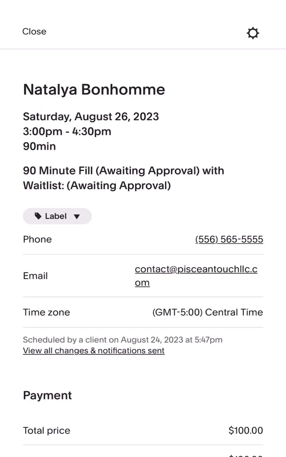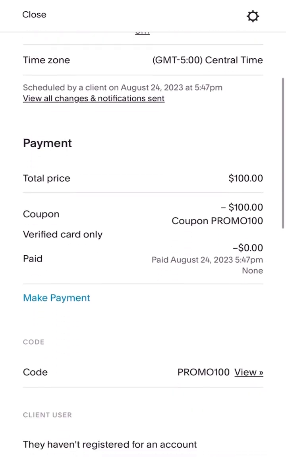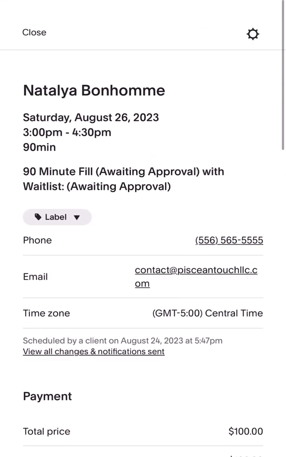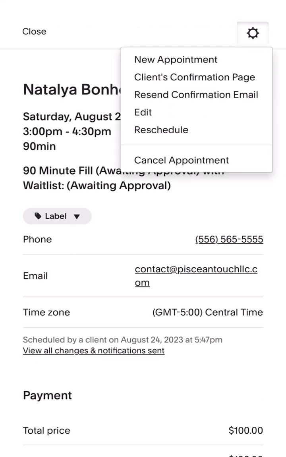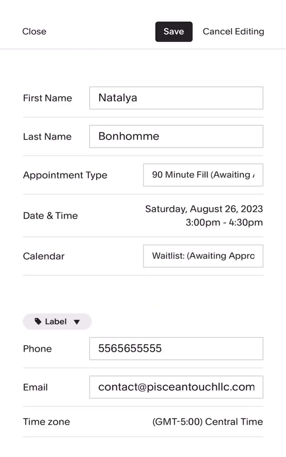To cancel it, you're going to click it. You're going to hit your little spiral at the top, and that's going to open up the button for editing. If you want to cancel, just hit that cancel appointment, but we're going to go on and approve this one. So we're going to hit edit.